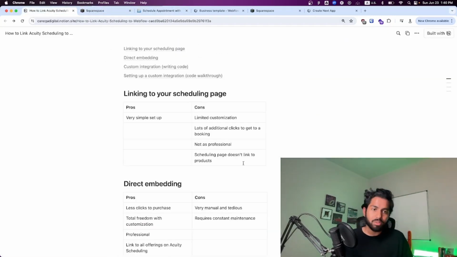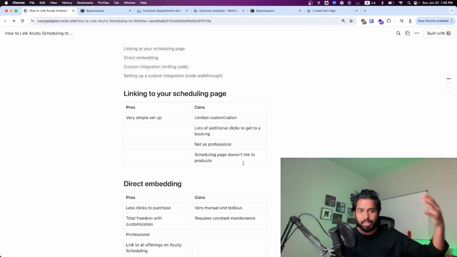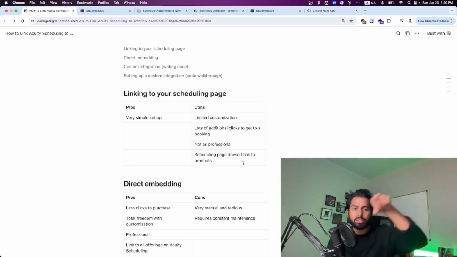There are some downsides. So number one, limited customization. You're only able to customize it based on the levers and the knobs that Acuity gives you. And sometimes for your brand, they may not be exactly what you want to have communicated to your website visitors. Lots of additional clicks. If I have to go to your website and then I have to click on that link and then I'm actually in that purchase flow instead of cutting straight to a purchase page.